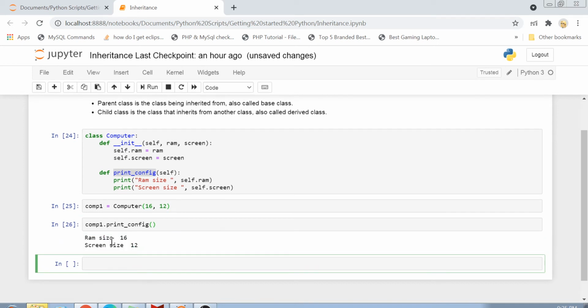But now we have another problem. The problem is that I am a computer manufacturer, and somebody comes up to me and says that he wants a specific type of computer, which is a laptop. For example, I have been selling computers with certain RAM size and certain screen size, but now this guy does not want a regular computer or a regular desktop. He wants a special type of computer, which is a laptop.